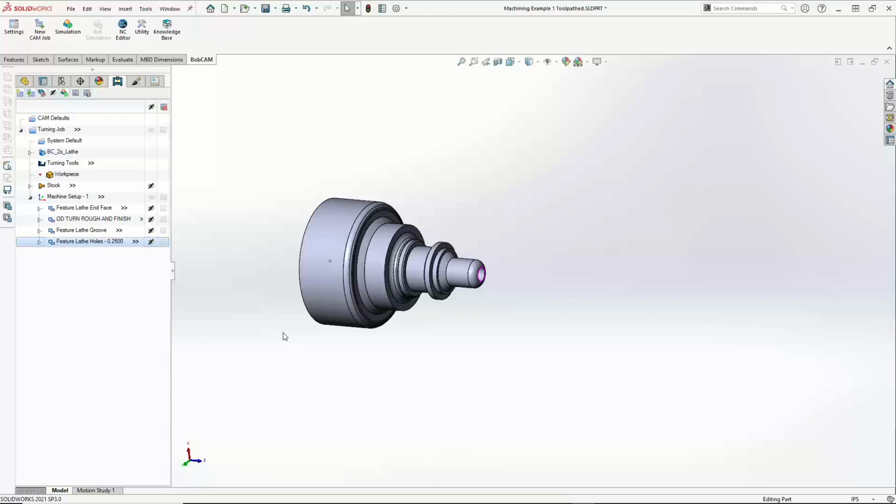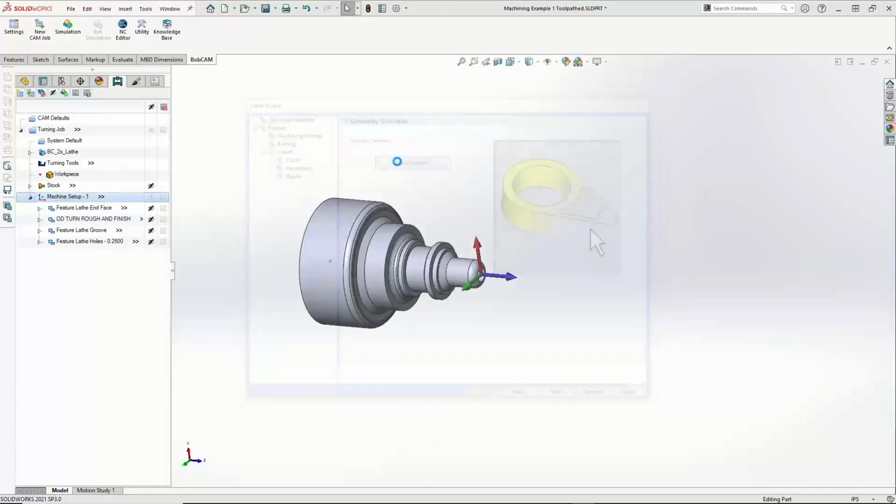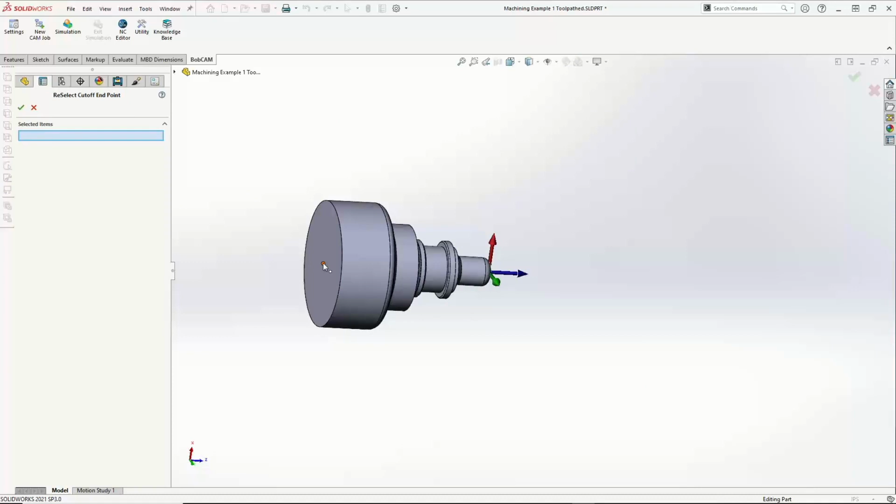Last thing we're going to do is the cutoff. So we can right-click on Machine Setup 1. We're going to go down to Lathe Cutoff. Select Geometry. And I have a point back here that I drew earlier. That's my cutoff point. If you're using the wireframe, you're going to pick that bottom left-hand corner, hover over one of the lines till the snap point pops up, and then click on it.